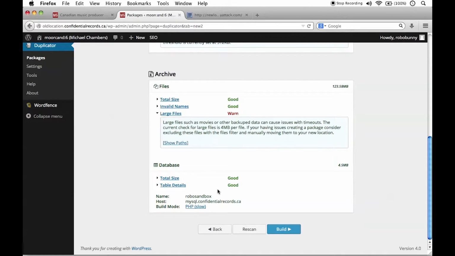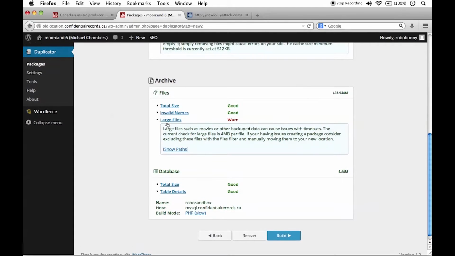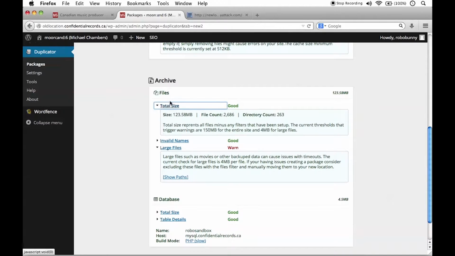Everything looks good. I can't go through every potential scenario that you might run into. I do know that the large files one is probably the one that you're most likely to run into, okay? And if you have a lot of large files, you might also run into the total size issue right here as well, okay?